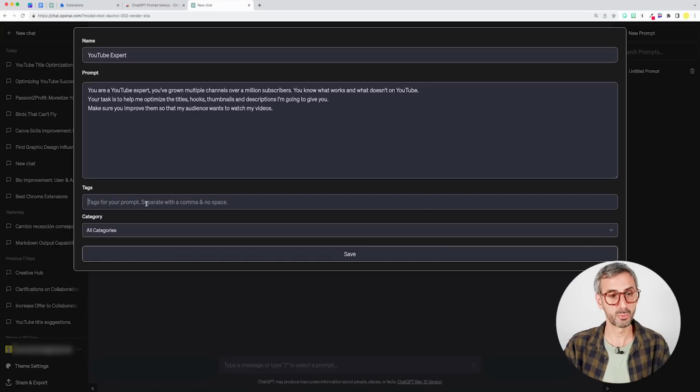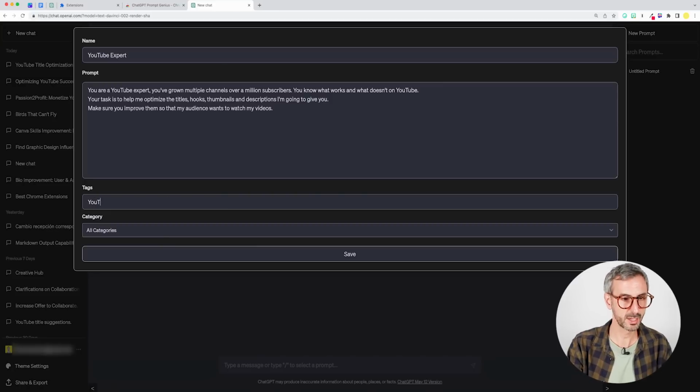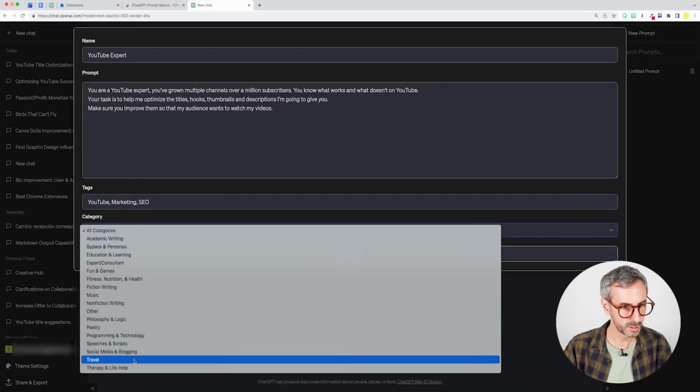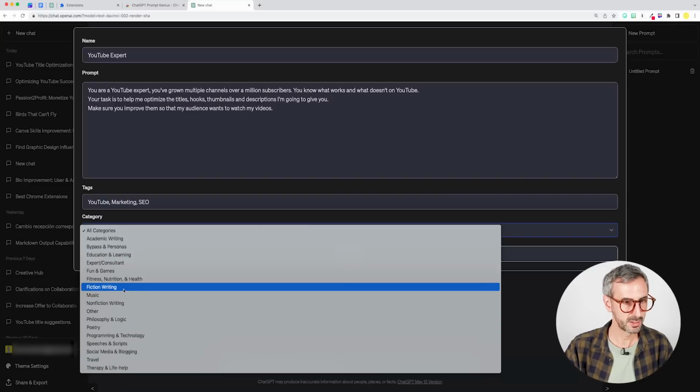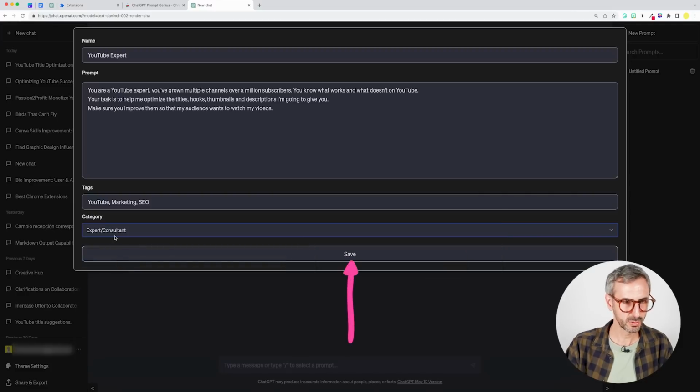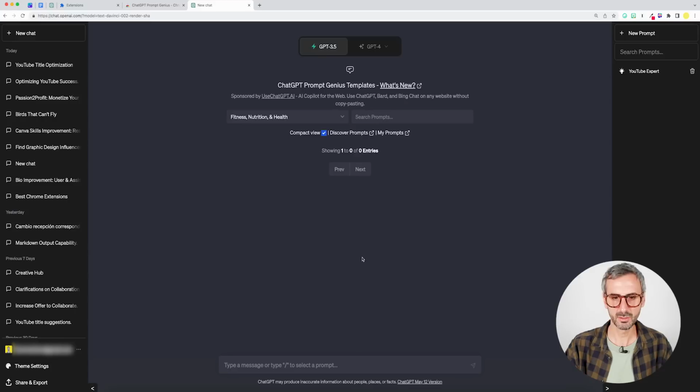You can give your prompt some tags. So for example, I can write YouTube, and then you add a comma. I can add marketing, comma, and I can add SEO. Okay, category, you can choose a category, so that's probably going to be marketing. Let's see if I do have education, learning, expert, consultant. Let's go expert consultant. Yeah, expert consultant, that's good enough. I'm gonna save this prompt.